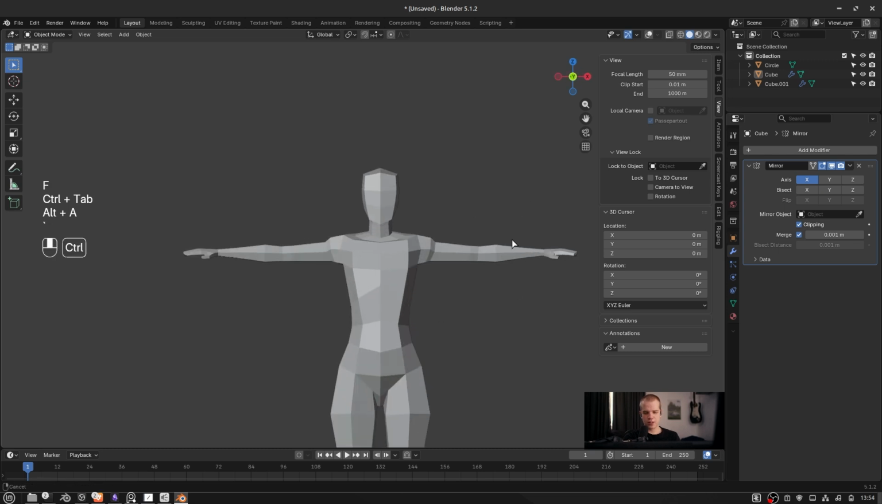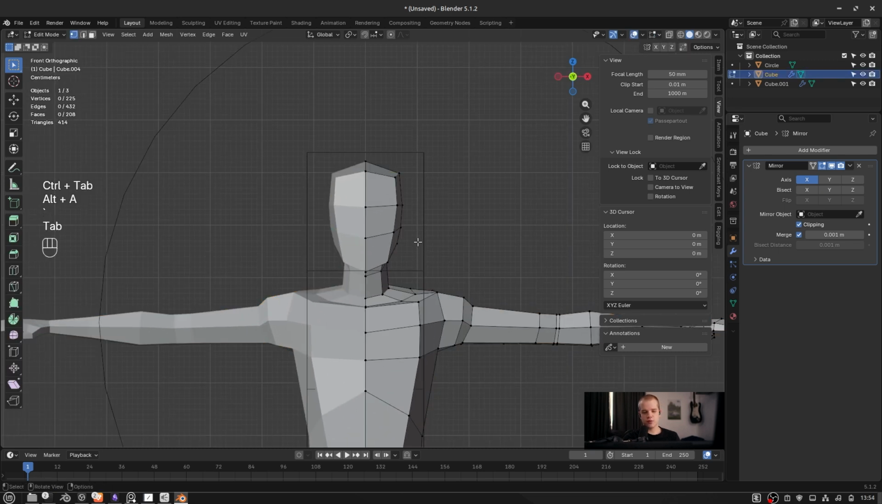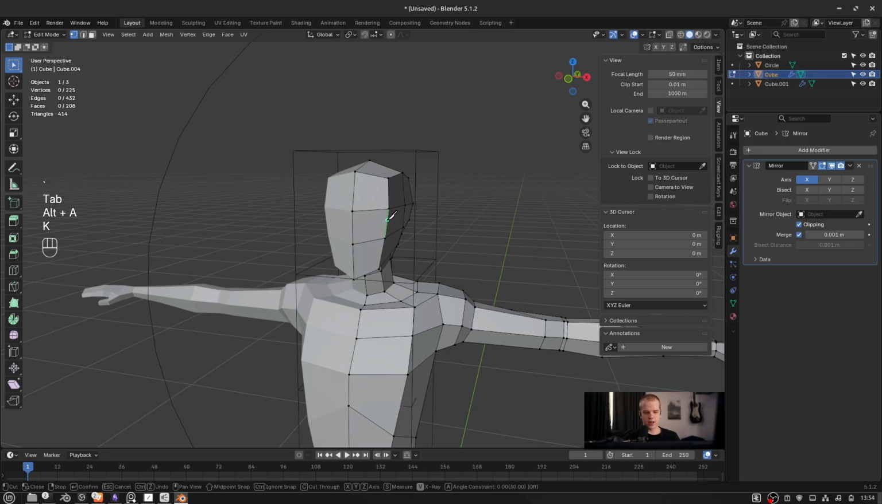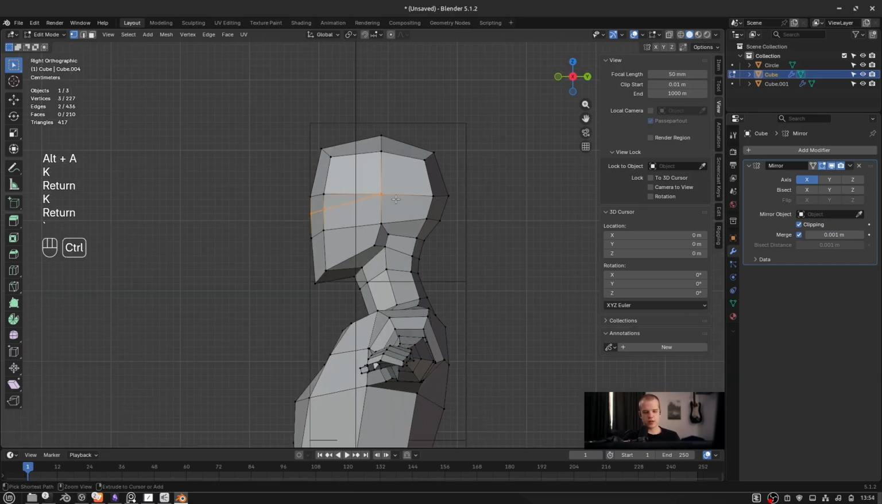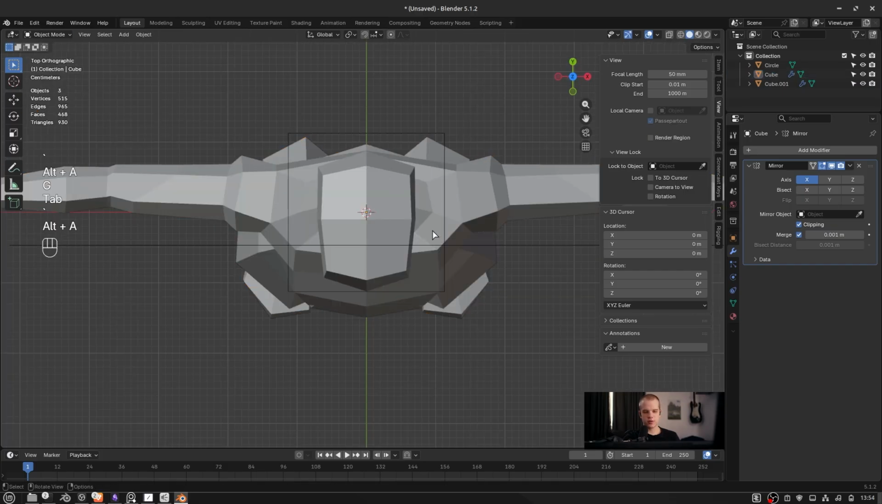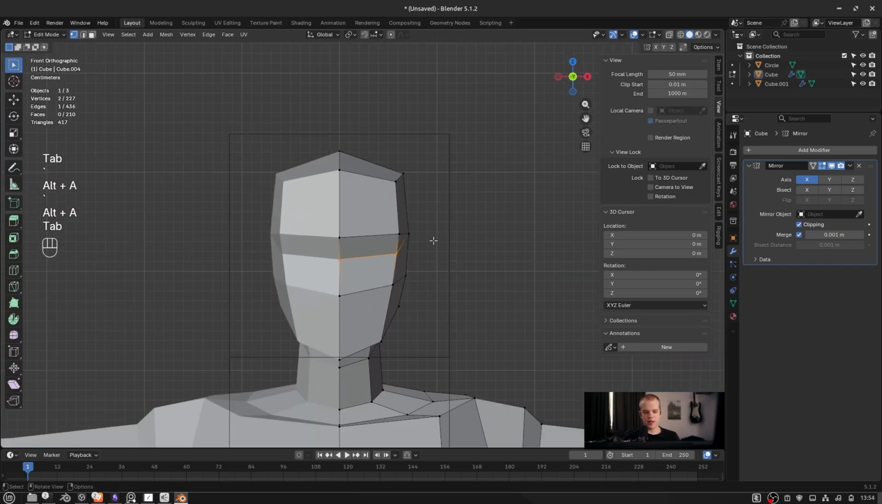But yeah. Now, if you want, you can add a lot more detail to the head. Like you could add extra stuff for the eyes, like this. So just add the knife tool, like there. And then just pull this back. And you see that instantly gives you a little bit of an eye section.